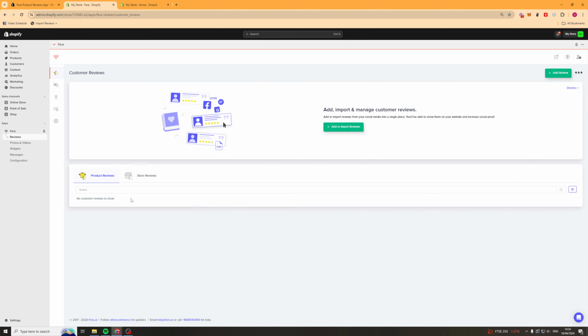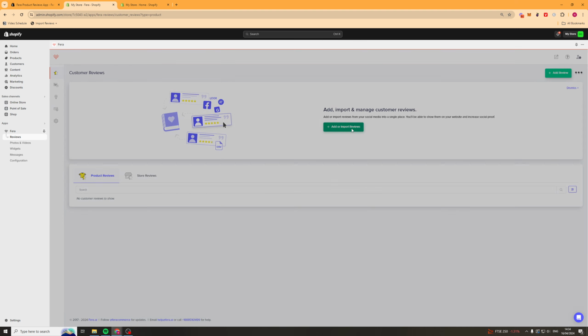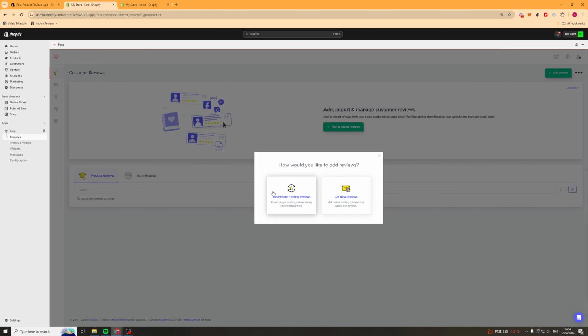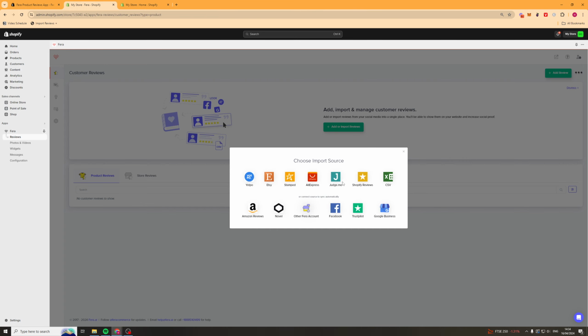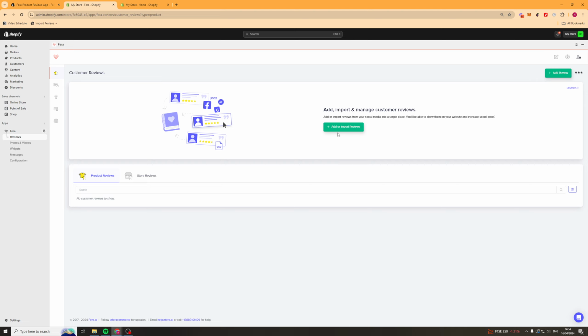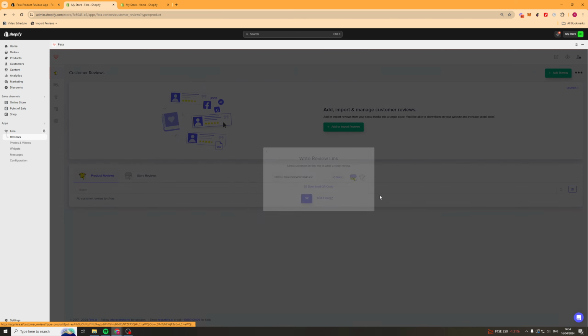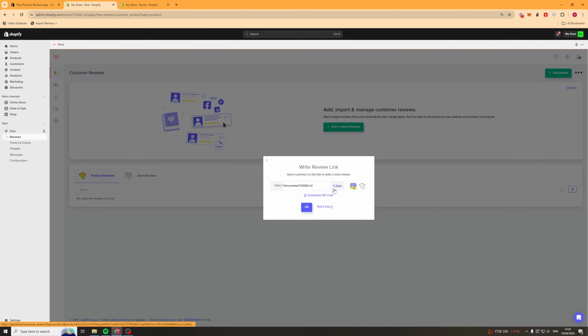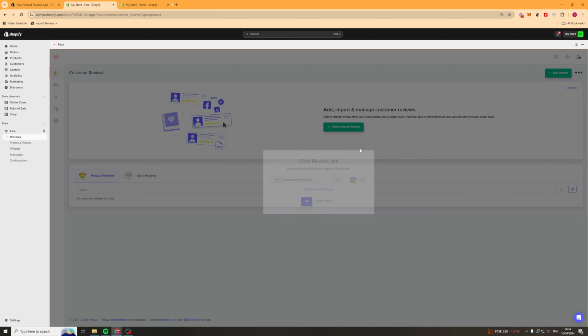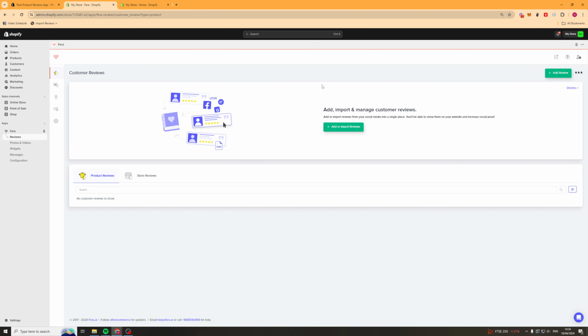This is where you can actually add reviews manually to either your store or your product. You can click add review here, and you can either import it via an app or a CSV file, something like that, or you can request it or even write a one-time review manually. If we show you this, this will give you a link. You can then copy this link, paste it, and then someone's going to be able to add a review. So it's really as simple as that to add a review.